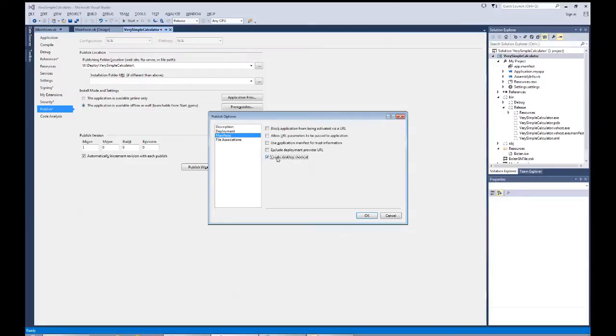Looking at the manifest itself, we can create a desktop shortcut, and I definitely want to do that. If I were passing in parameters into this program, I also would want to check allow URL parameters to be passed to application. This one doesn't require it, so I'll leave that unchecked at this point. And at this point, I'm set with everything under the manifest part of the publishing options.